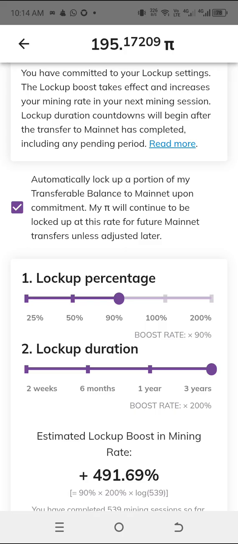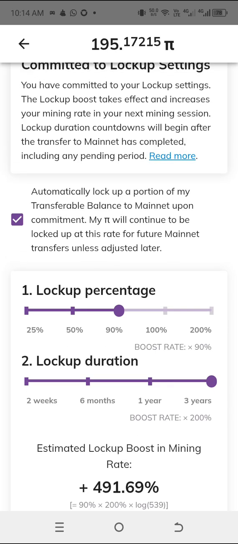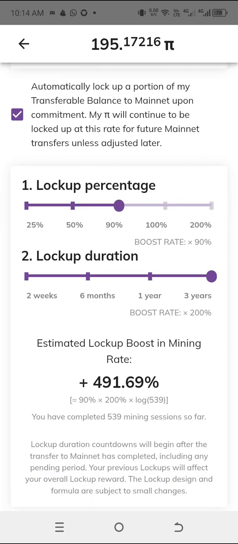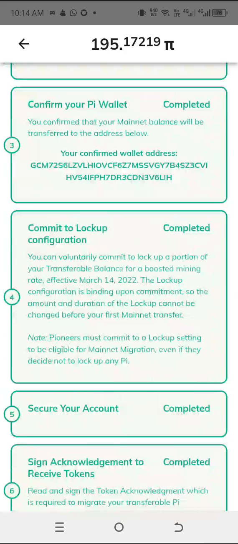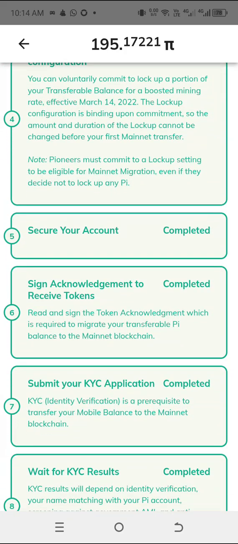Obizolende Digital Master will tell you why you have not done that. I mean, why you don't have 100 plus Pi, and it will guide you on what to do in order to increase your mining rate. So that is number 4. Then we come to number 5.